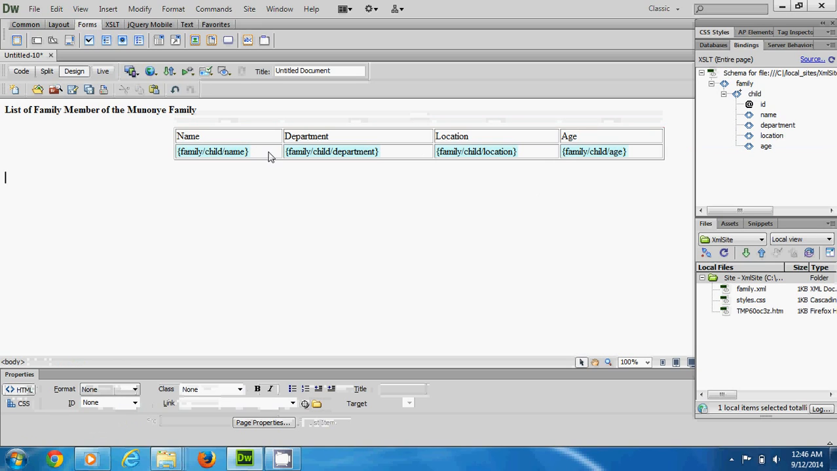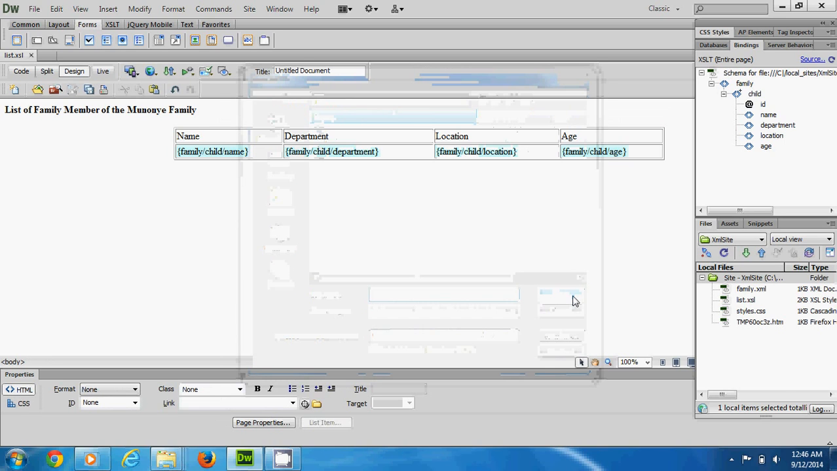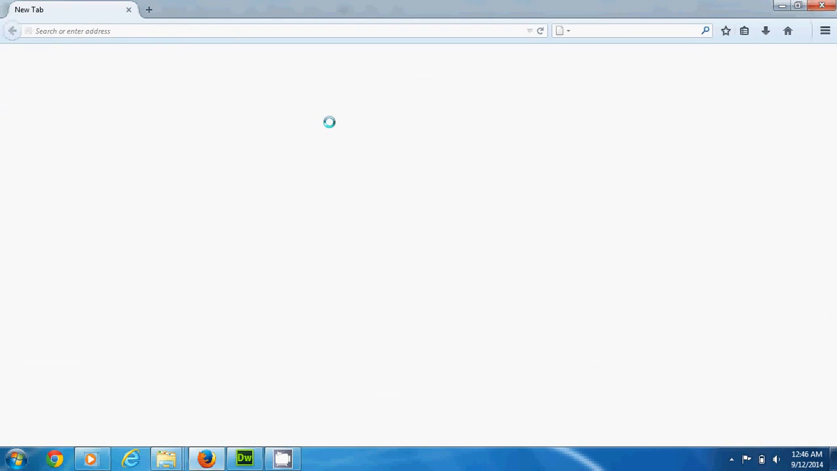Okay, so right now we have this display. If we preview our page, I want to save it as list, and the extension will default to list.xsl. That's the extension for this. So if I preview by pressing F12 on my keyboard, I hope to get this data displayed, but maybe just a single record is going to be displayed here on the page because we've not added a repeat region.